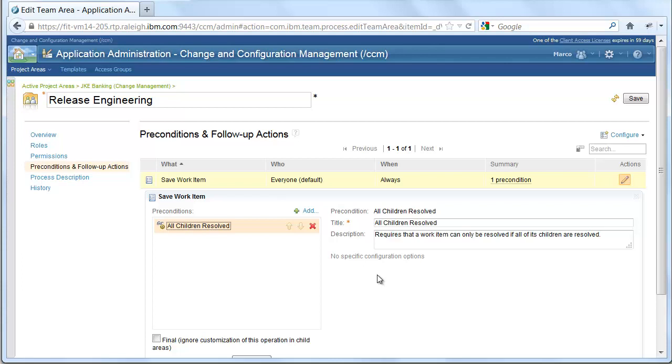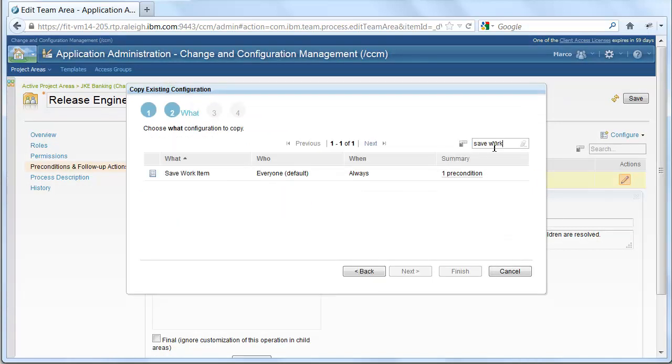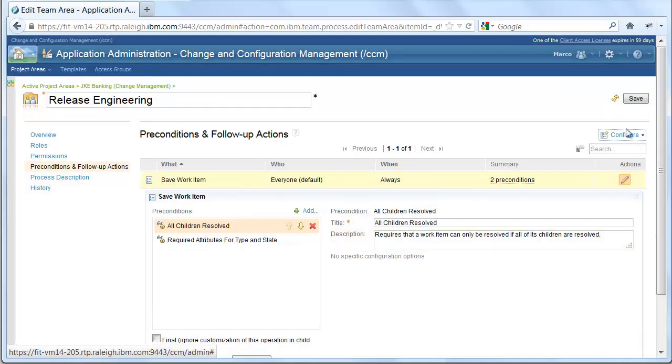Most likely, you would want to append the preconditions configured for the project area to the list of preconditions configured for the team area. To do that, choose Copy Configuration, select the parent project area, and select the configuration that you want to copy. Click Finish and Merge. Notice that the preconditions that I configured for the project area is now appended to the list of preconditions for the release engineering team area.